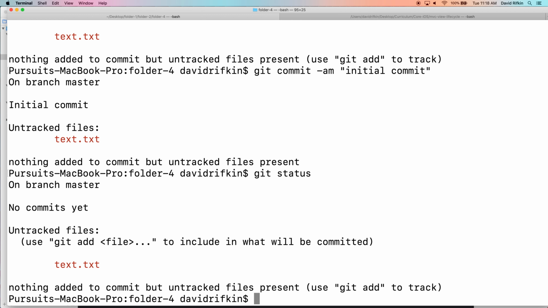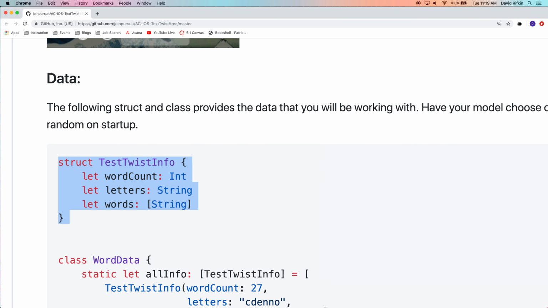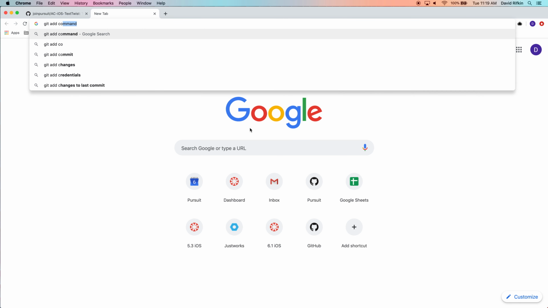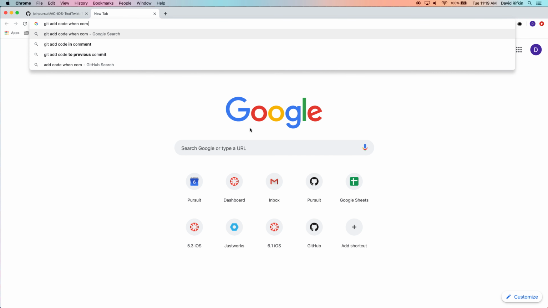How can we git add, and, ooh, let's ignore her. Olympia, is there a way that I can add all of my code when I'm committing as well? Git add dot? I don't want to do that. I want to just do it when I commit. So let's look it up. Git add code when committing.